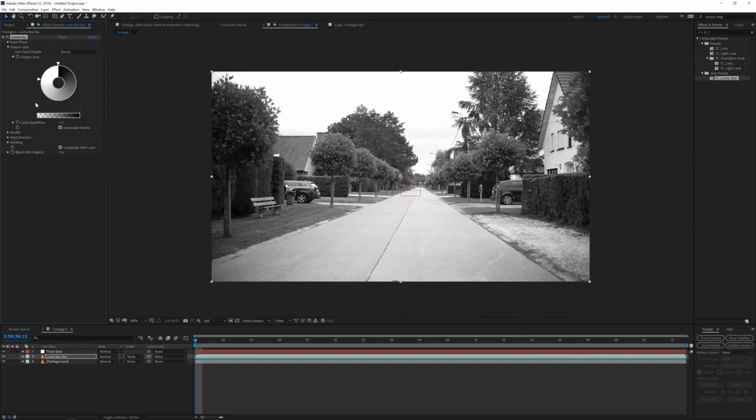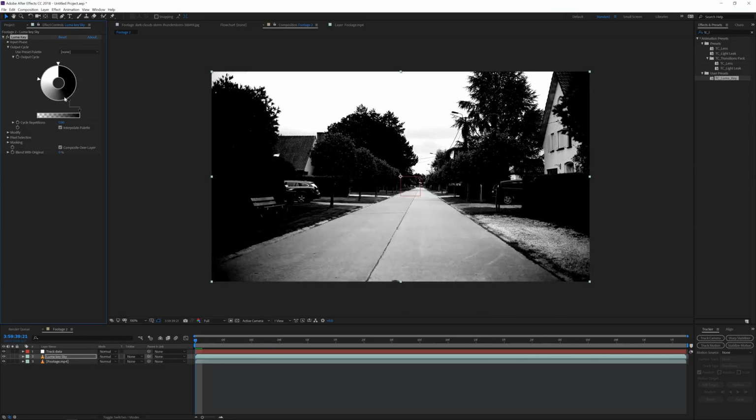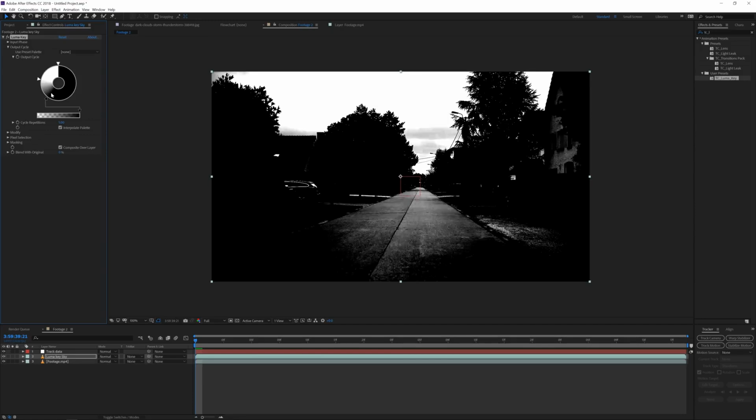So what I'll do is get my black button and just drag it closer to the white until we kind of start seeing this in the sky, which is not what we want. And then we want to drag the white one to make it all white. And I think this is a pretty good key, but as you can see, we still have some highlights in the actual foreground.